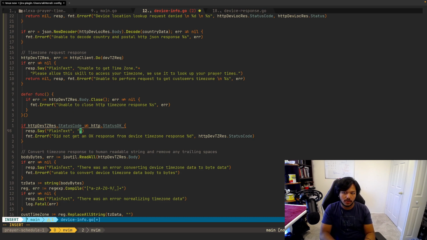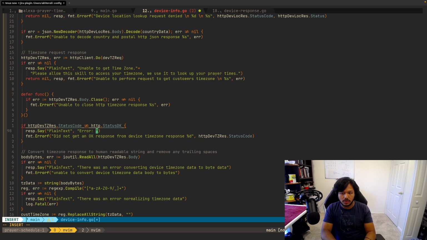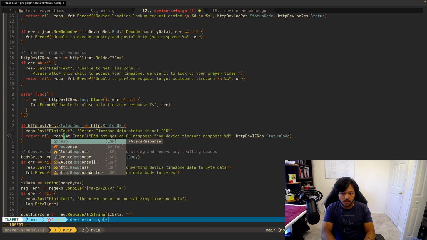Technically speaking, if the time zone data did not work correctly, I would never run into this. I don't really need this check, but I'm going to do it anyways. Alright. Time zone data. Data status is not 200. Oops. Return nil, resp.